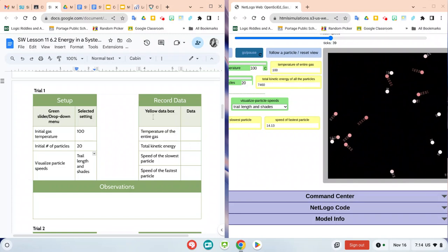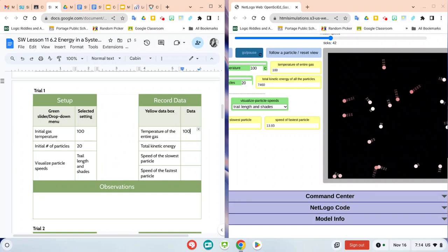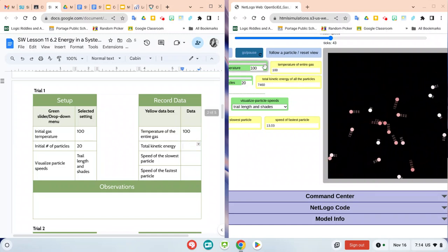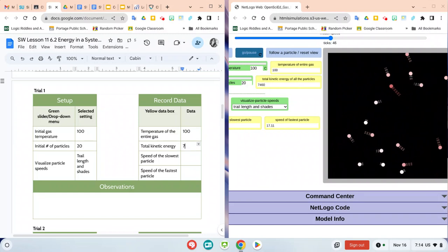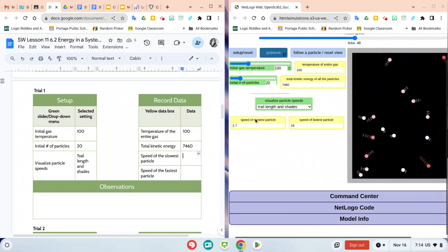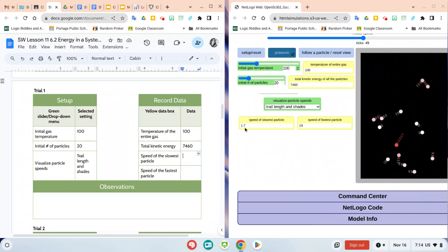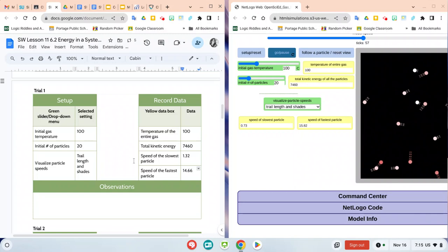Now we're going to record the data from the yellow boxes. We set the temperature to 100. The temperature of the gas was 100. Its kinetic energy doesn't change, as we can see. Its overall kinetic energy for all of the particles remains 7,460. However, the speed of the particles individually can change. We can see that we have a slow speed of a particle, and we have particles that are going to go faster, and those are going to be constantly changing. So just type in a snapshot of where it is at that moment. Okay, so that's trial 1.